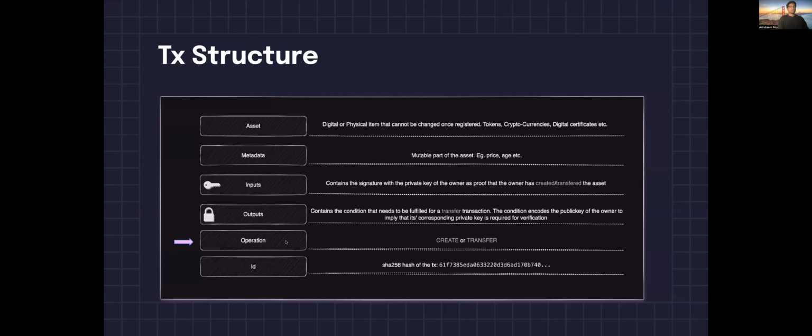And finally, the operation, which we support only two operations right now, which is to create and to transfer. So while creating, there is no fulfillment inside inputs. That means there's no proof that this has been signed correctly by a previous owner, because there is no previous owner. But for a transfer transaction, the inputs become extremely important for verification. And finally, we have the ID field, which is a SHA-256 hash of this entire transaction after it's fulfilled.